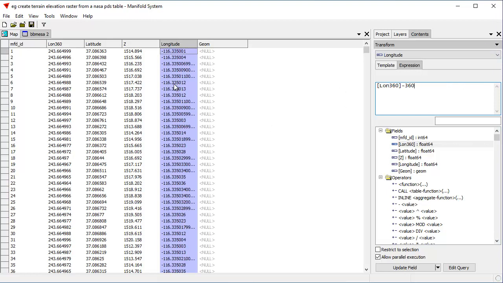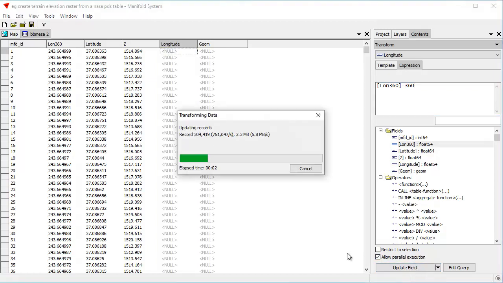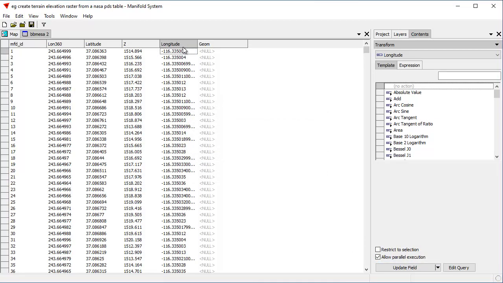As you can see, Manifold actually previews this so that if you make a mistake and point at a different field or something like that, you can see where the values are going to go. And if this expression is wrong, you can see right away from here if you're calculating the wrong longitudes. In this case, that all looks cool, so we're going to click Update Field. And what we've just done is created a longitude field, which is in the correct plus or minus 180 degree format that we'd like to use in GIS instead of the 0 to 360 degree format that NASA used.